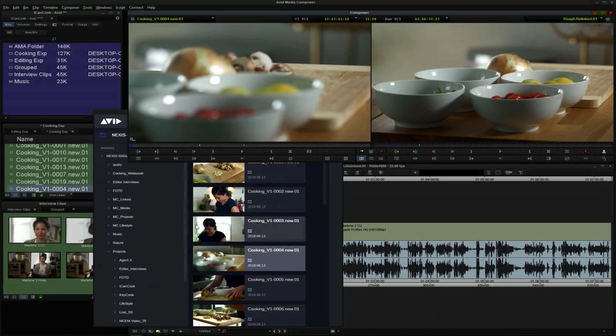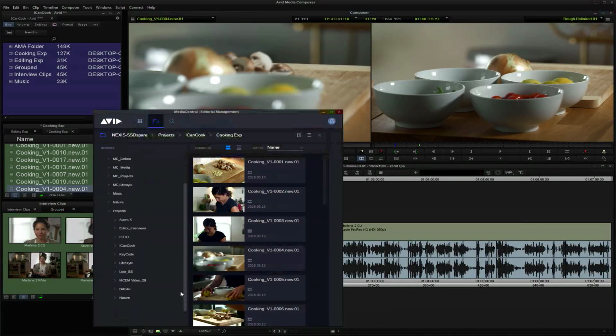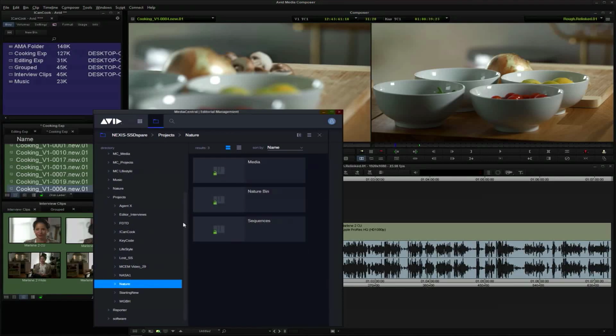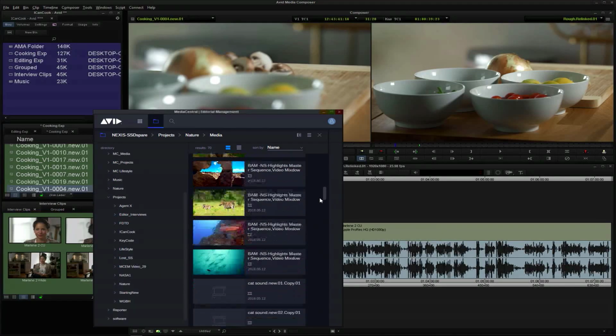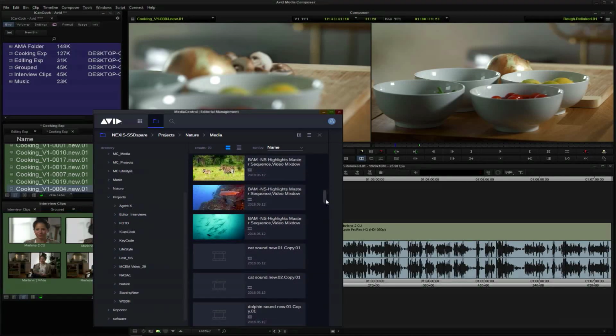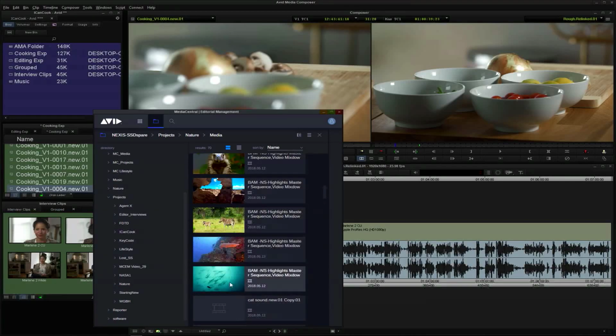But the real power here is I can go ahead and look at media in another project. Let's go to the nature project, because let's say as we're talking about cooking, we may want to look at a certain region that maybe the cuisine that we're using is coming from. Or maybe we're doing seafood and want to have some fish shots.